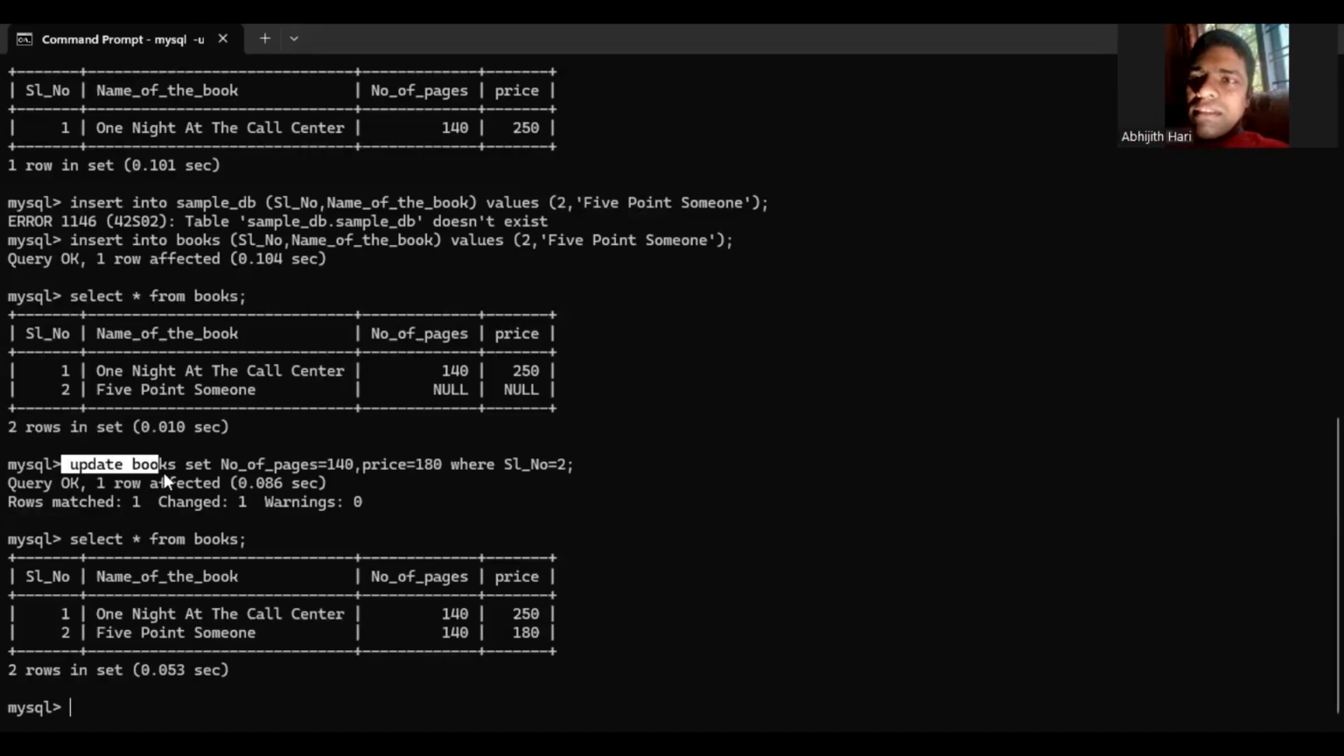In this command, I have shown you the condition with serial number. You can also use the name of the book as a condition. Where is like a filtering clause. So you are actually telling MySQL where to update the value. Earlier I used serial number. Here, I am going to use name of the book.